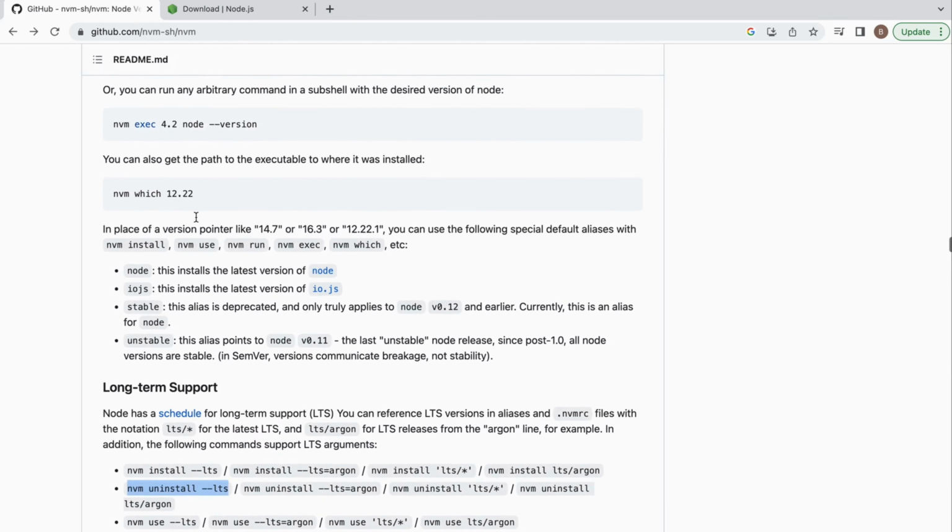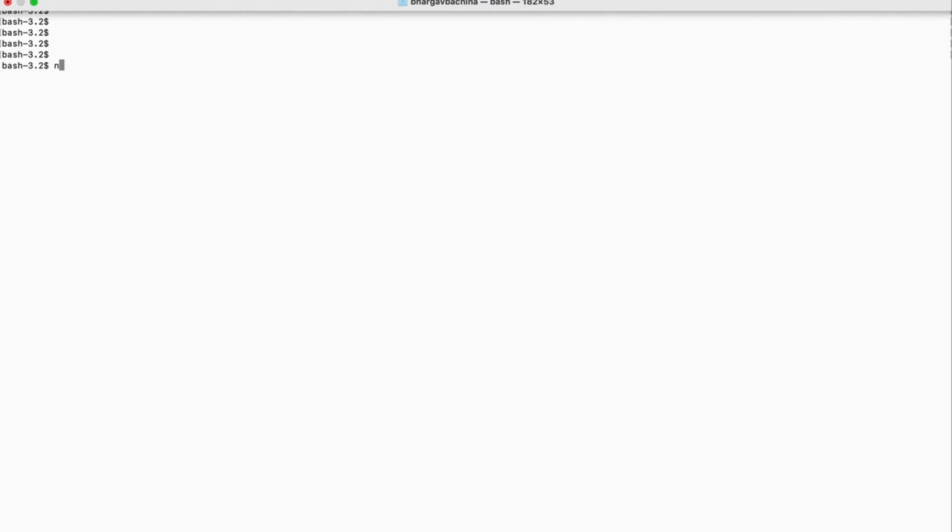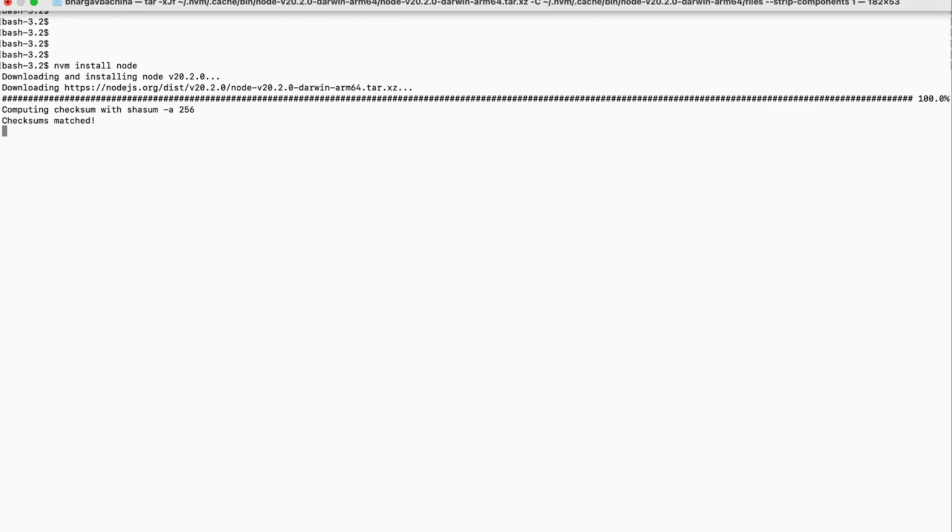If you are running only one application, that's fine. But if you are running multiple applications and each application needs a different version of Node.js, it is very difficult to manage. So install NVM and then install Node.js through NVM.